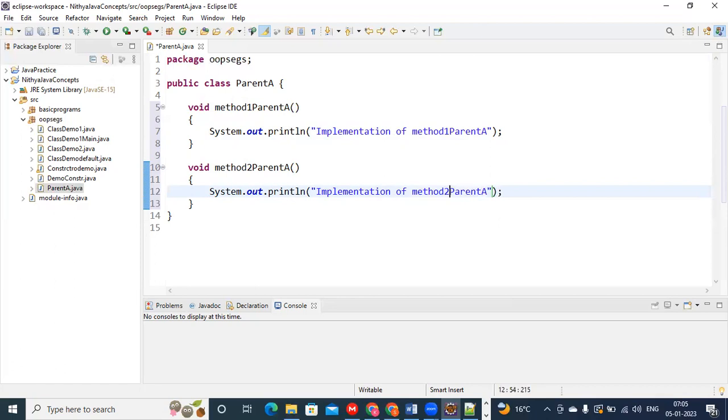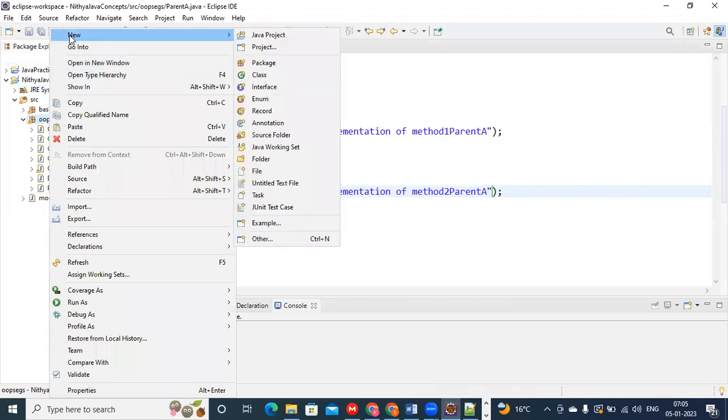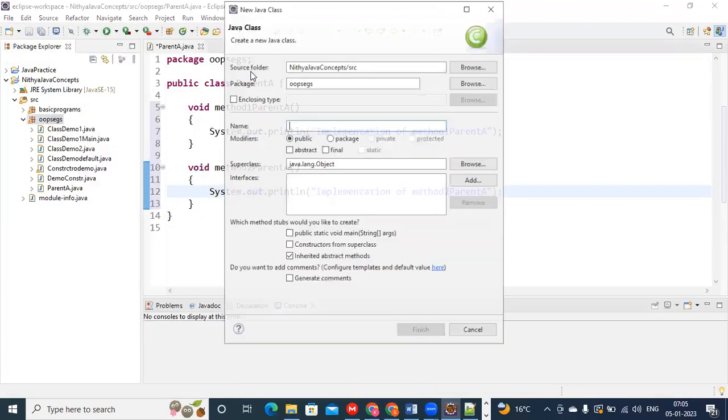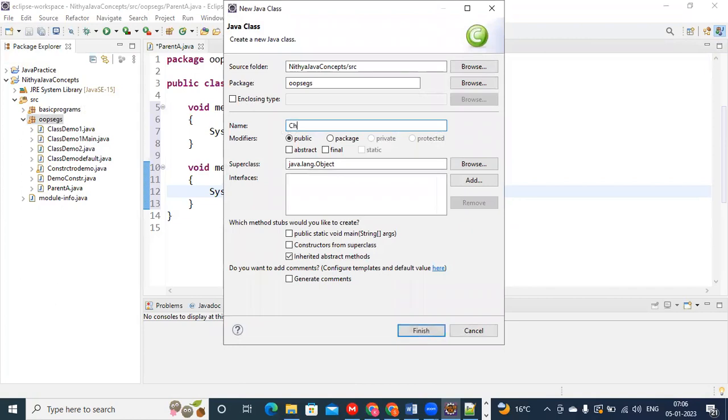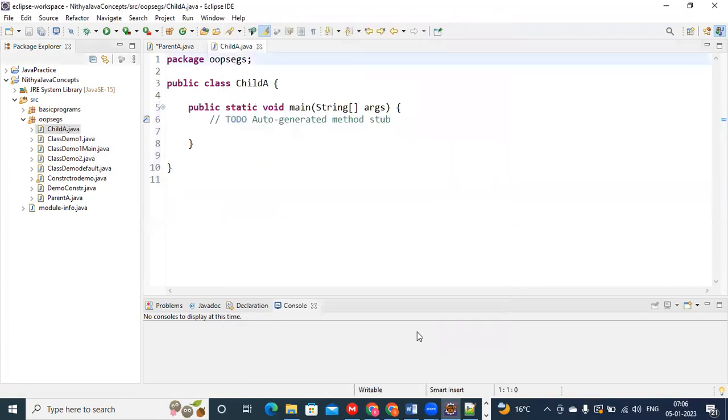So we have two methods here. I'll be taking one more class. Let me consider that class as a child class. And there itself, I'm going to take public static void main. See, in single level inheritance, we are going to derive one class from one existing class.